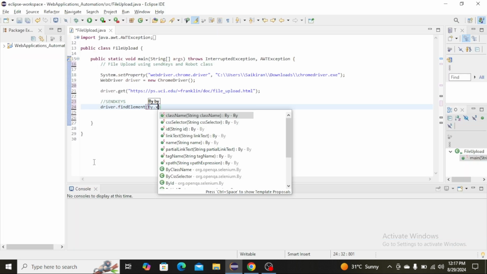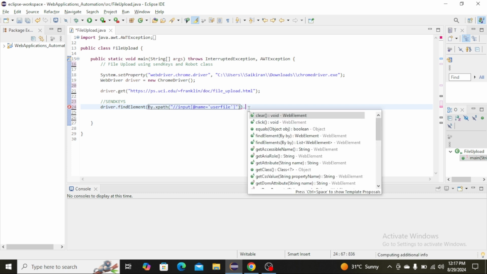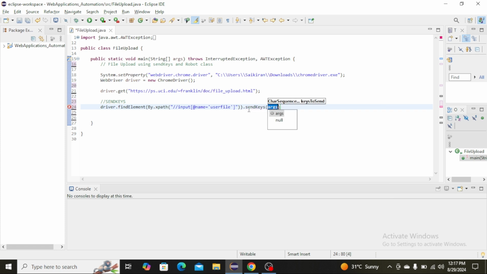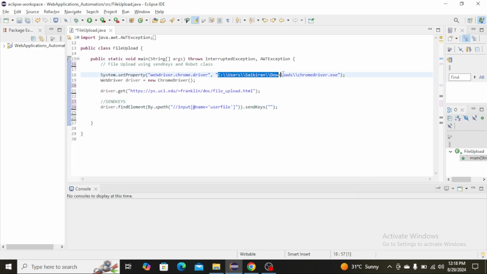driver.findElement by.xpath and then dot sendKeys. Here we need to give the file path. Let's say I want to upload this test doc, so I need to give the path of this test doc. So it's in download, so let me use directly this test doc.pdf. Alright, let's try to execute our test case.